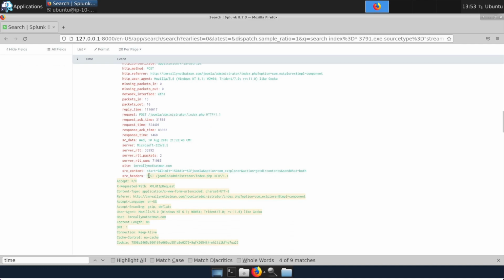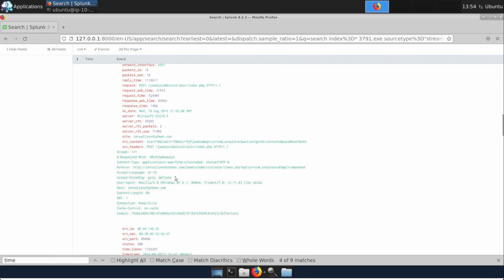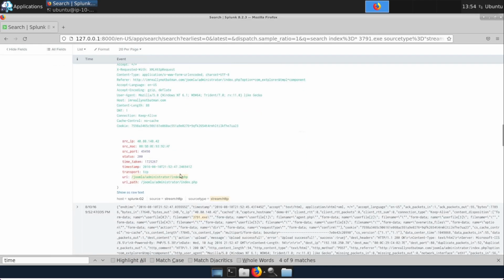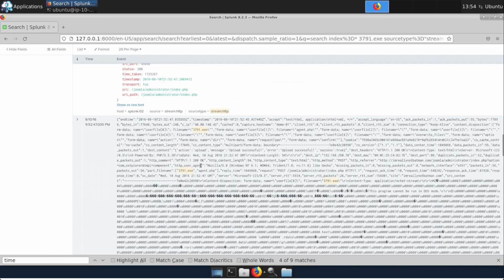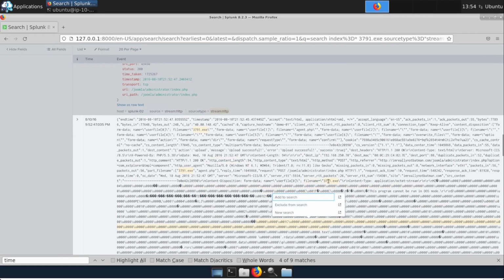Okay, we've got a post request. So it's posting to index.php. Nothing that's screaming file uploads. And then what is this here? This looks like a file here. Yeah, we can see. Okay, here we go. File name 3791. Let's just try and understand this a bit better.